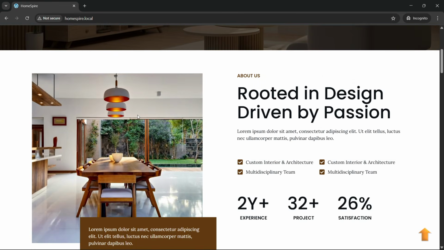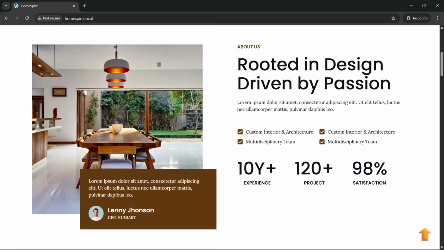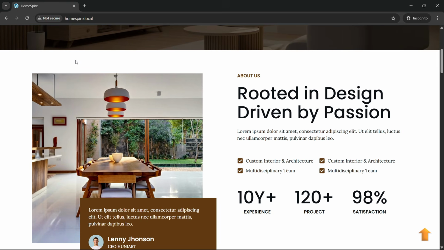Okay, so here in the next section you can see that we have our about us section, and here also we have this type of layout. Here we have about us, rooted in design. Here we have some lists and all, and here we have counters.